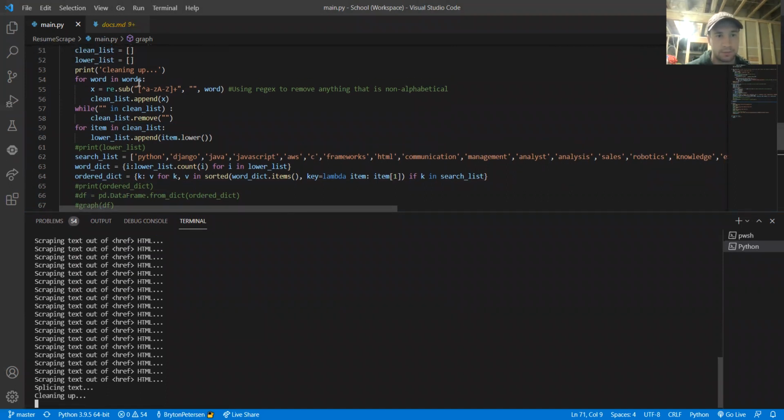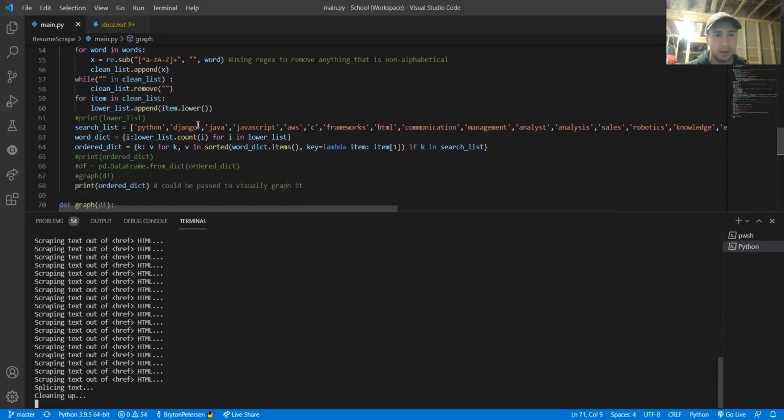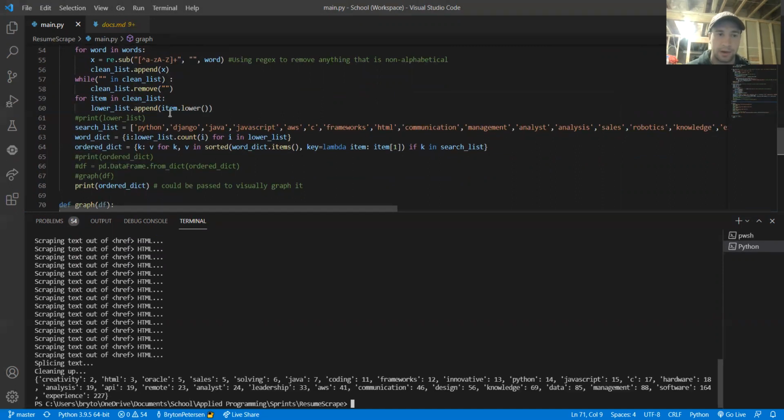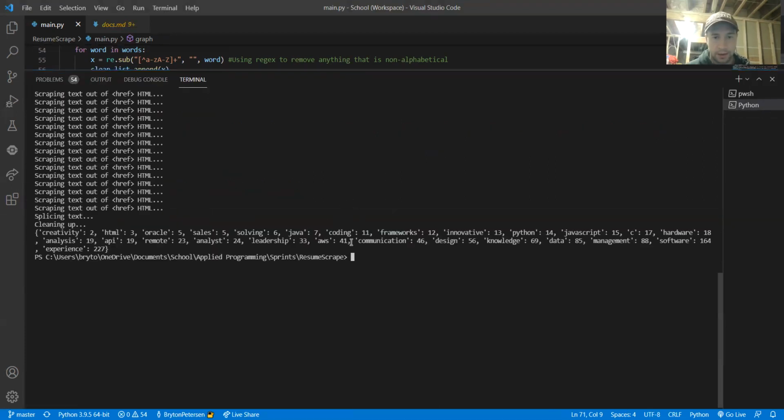So here's my cleaning up. I'm starting to cut out anything that's not a letter, the alphabet, empty strings, anything like that. And then it's gonna start comparing everything to that. There we go, awesome. Okay, so let's see.